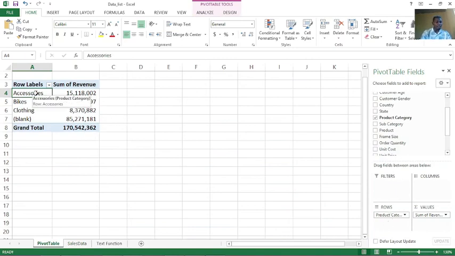We have accessories, we have bikes, we have clothing, and there are some blanks. We have some blanks in our data. Blanks could be that there was nothing written there. Maybe it's for miscellaneous. All right, they can be called miscellaneous. Okay, let's leave the blank for now.